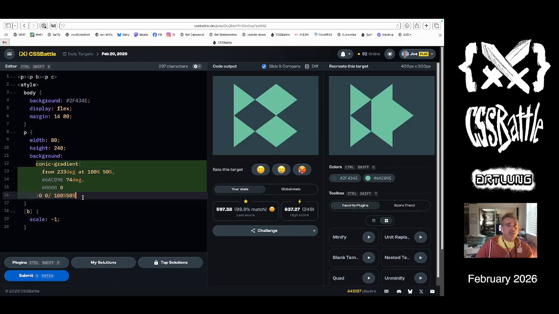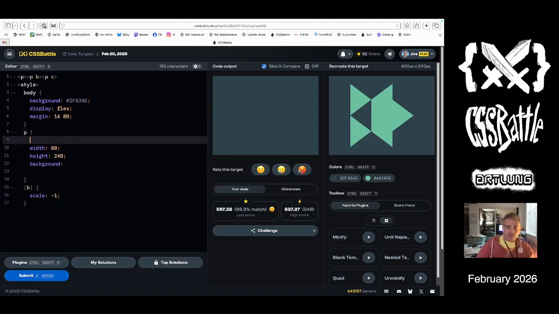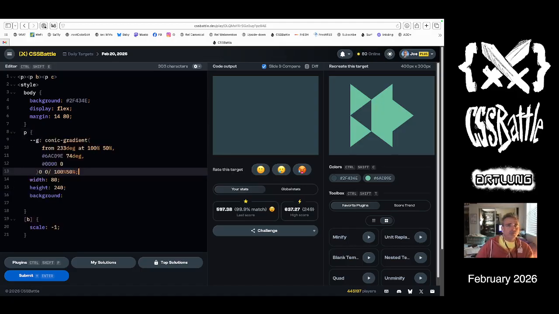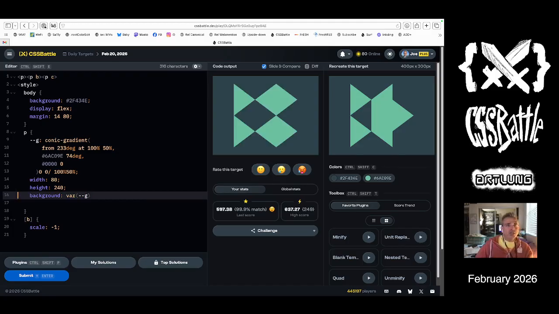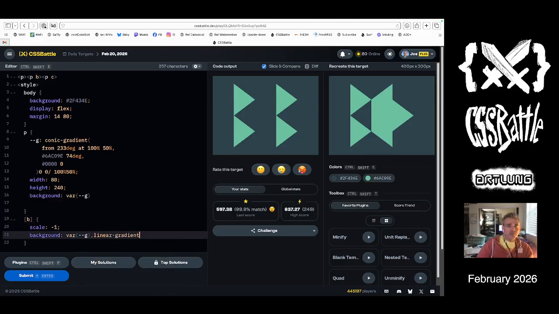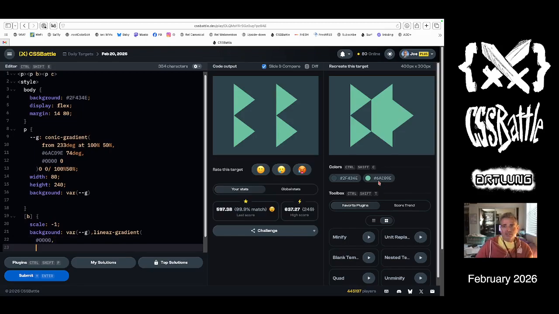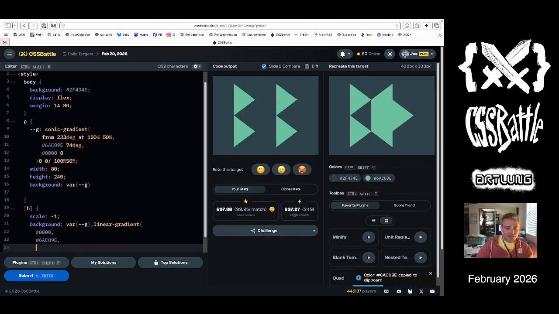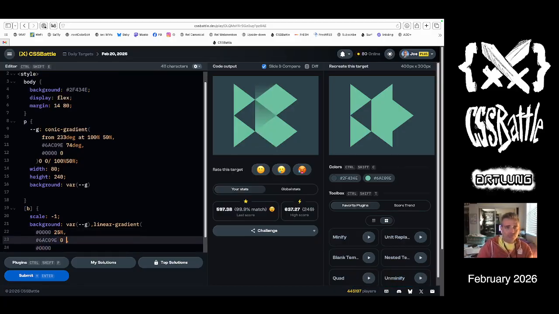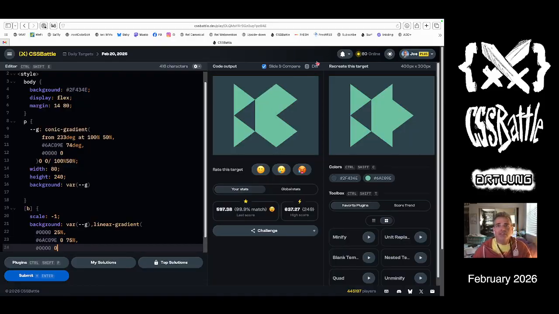Maybe I need to set this as a variable, var g, and then this is var g, and then a linear gradient, which is transparent, this color, and then transparent, like that. Kind of, kind of ugly.